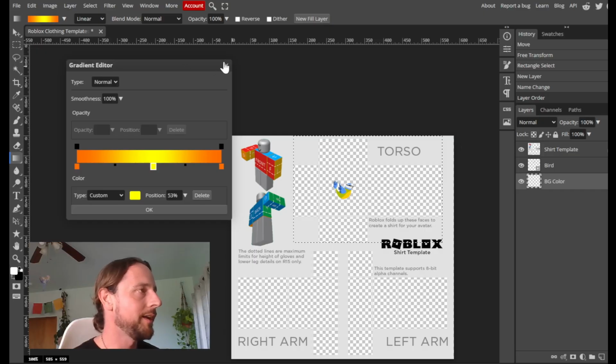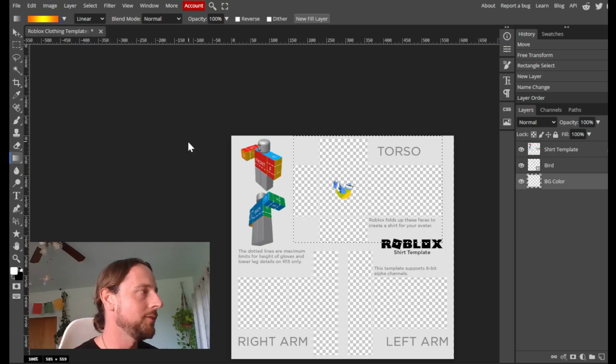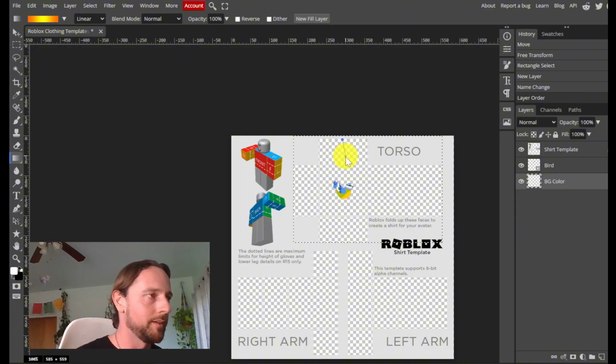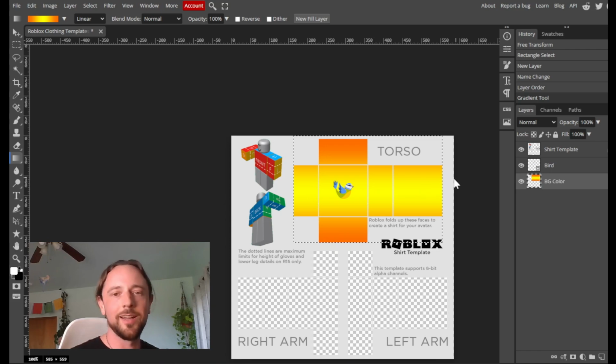So I've got my gradient, and now all I have to do to apply the gradient with the gradient tool selected is drag a line from the beginning of my gradient to where the gradient should end. So I'm going to drag it from the top all the way down here to the bottom. So now it's applied a nice gradient to my t-shirt. Isn't that beautiful? So this is for the torso, but we also want to apply this to the left and right arm. So to do that, I need to remove this selection that I have here.